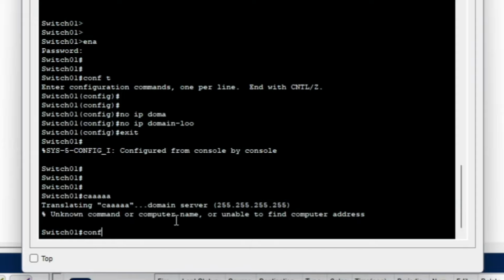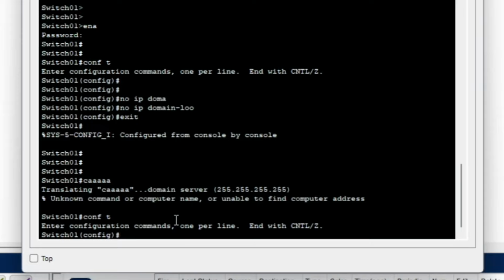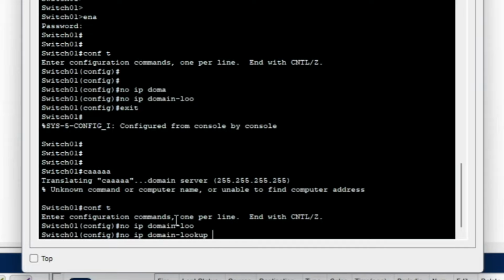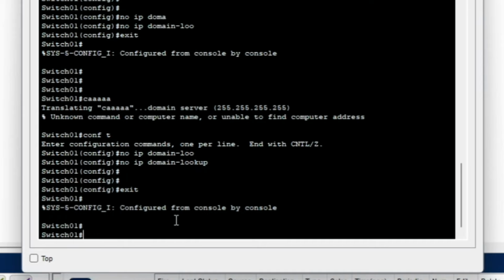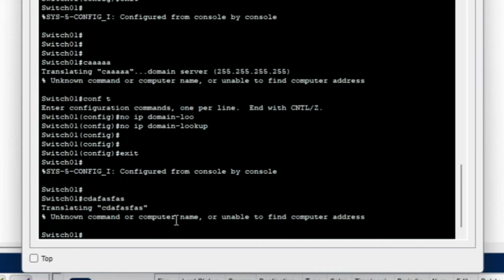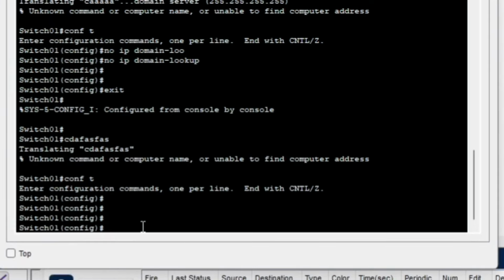So let's go back to conf t and type in this command to disable it: no ip domain-lookup, and then press enter. Let's go back and type our commands, for example, some misspelled commands. At least it doesn't translate them anymore, and it will just let us know if it's an incorrect command. So that's very helpful.